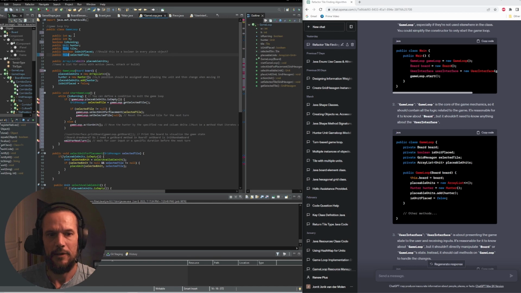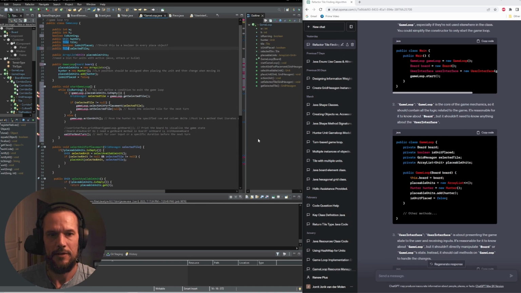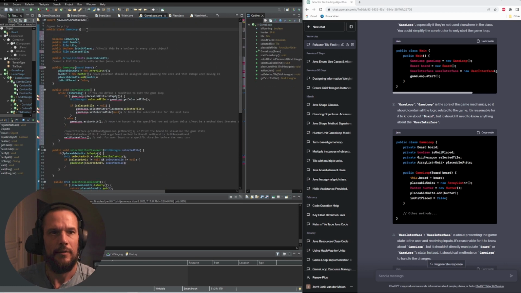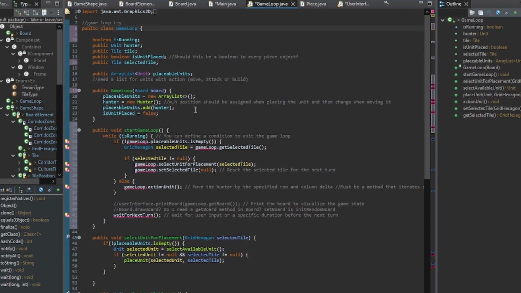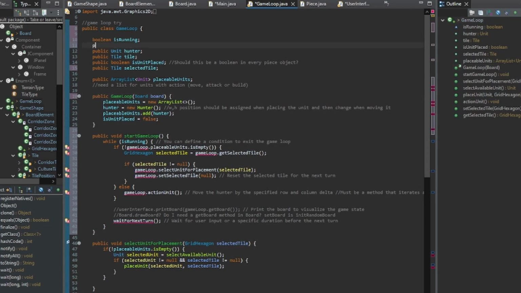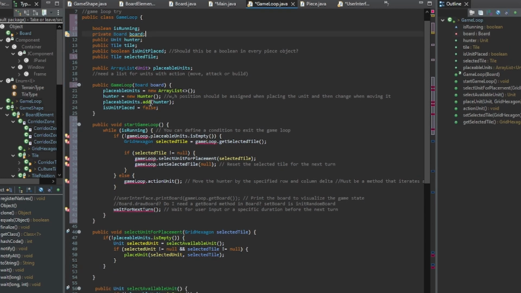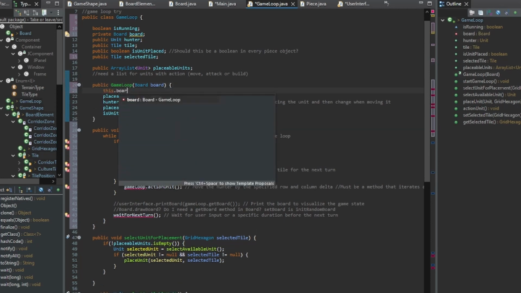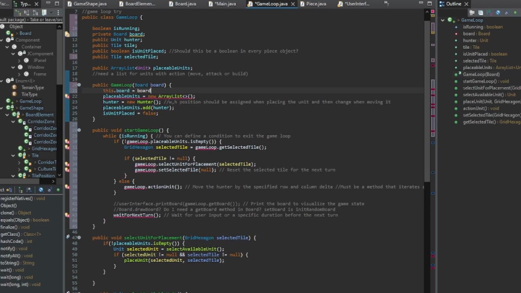Game loop. Why do I have the W and H variables here? For some reason, that was probably because I was doing it wrong. So, okay, game loop, board, and it sets it to private, and then this board is board. That stays the same. Hunter, unit hunter. Okay, now it's just doing it over there. That doesn't make any difference, I think.